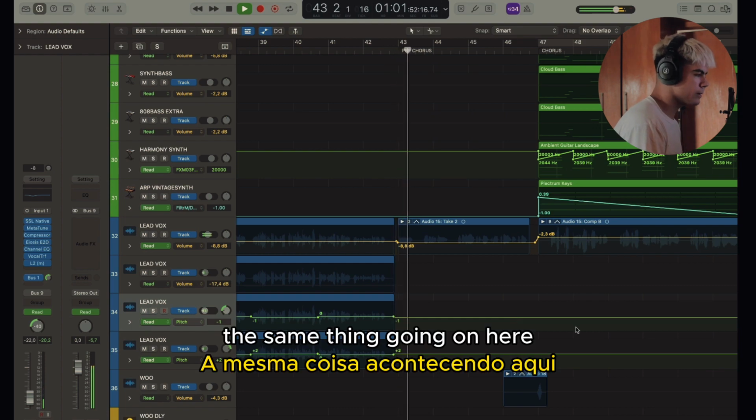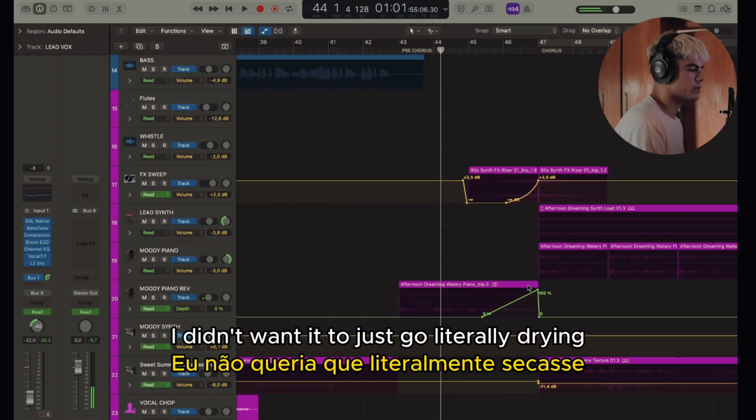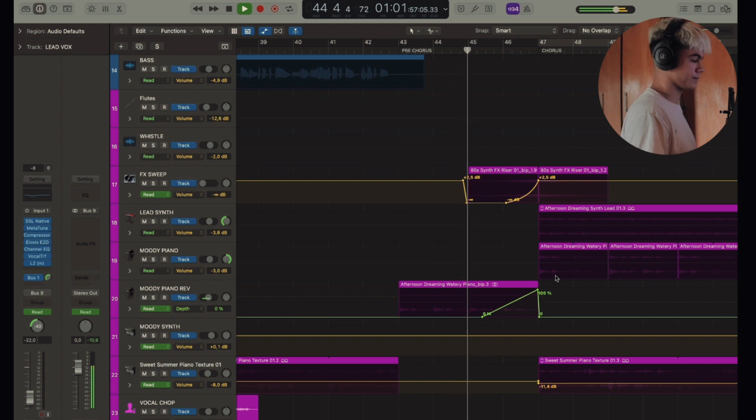The same thing going on in here. But from the second time, I didn't want it to just go literally trying, so I wanted to give it different things, and I love it.